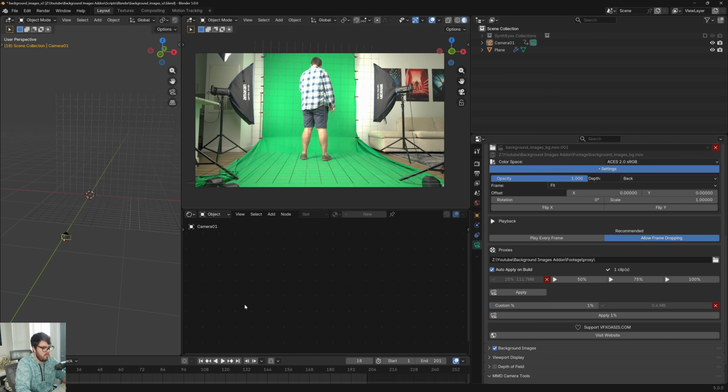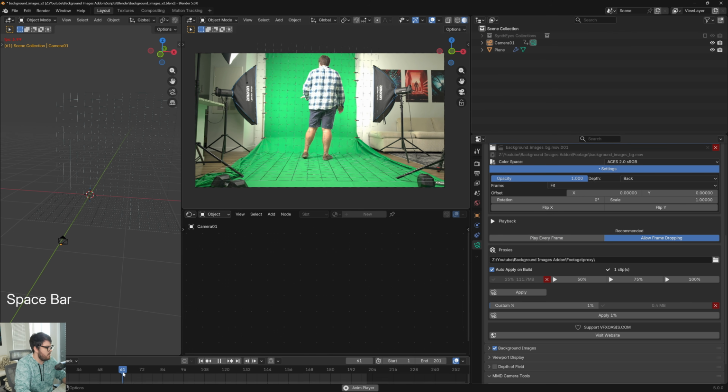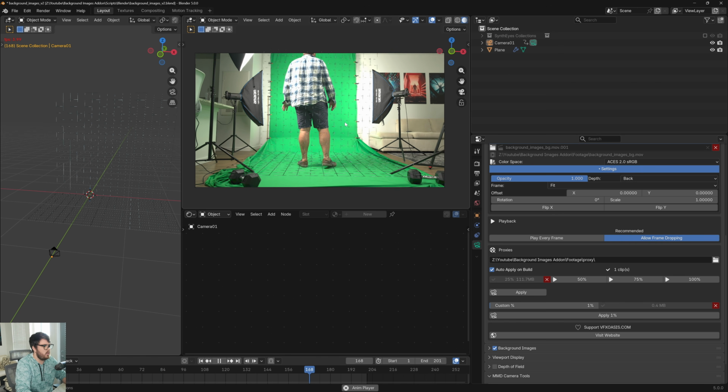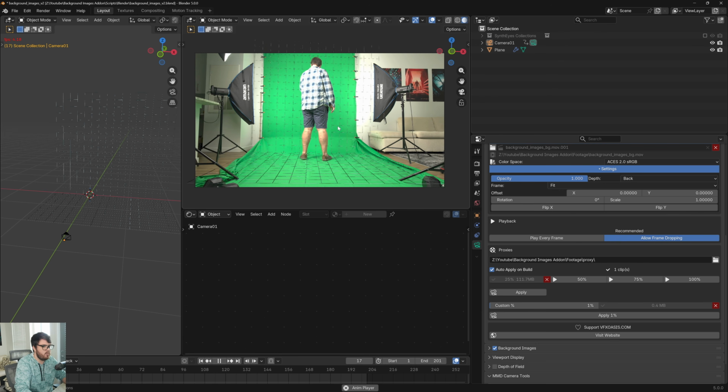So if we allow frame dropping, what that is going to do is any frames that it lags, it's actually going to skip. So you can see our timeline going a lot faster down here. Yes, it still is laggy, but for animation, we can at least see that the timing is accurate. So that's why I recommend the frame dropping feature down here.